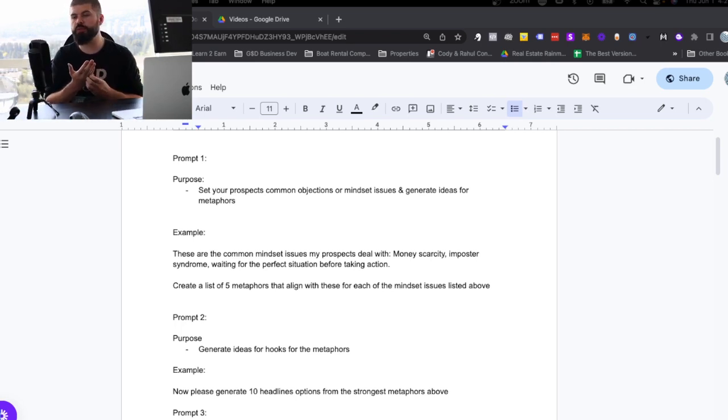What we're doing with this is we're trying to use long form story posts or long form metaphor posts or document type posts to teach our prospects, our audience, how to think differently about things that might be holding them back. So in this case, what we're doing is we're actually trying to combat common objections or fix common mindset issues in our audience before we ever even interact with them.